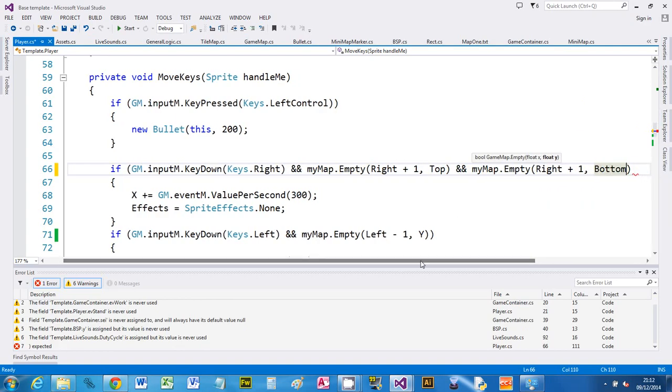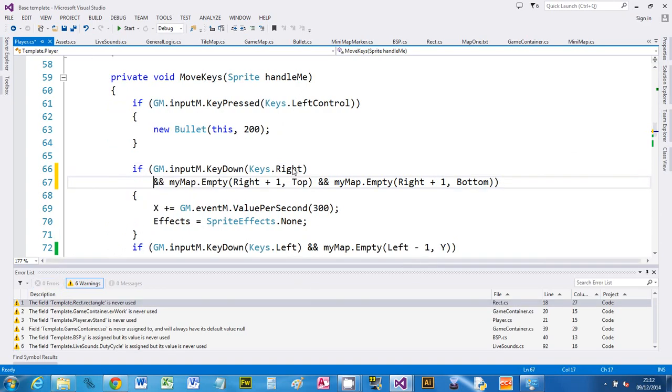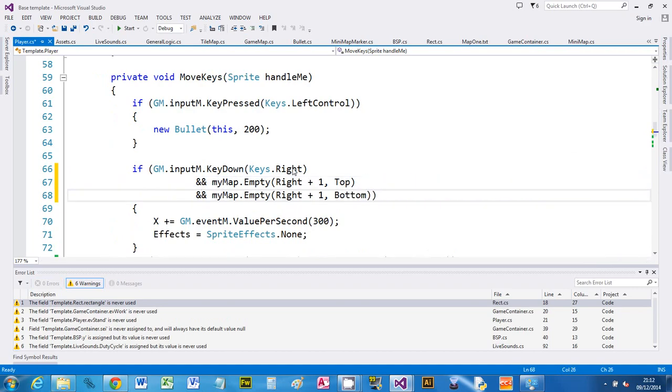Okay. Now that line's gone quite long, so what I'm going to do is split this. So where the ands are, I'm just going to press enter just before it, and I can see that I'm doing 3 checks. I'm saying, have I pressed right?